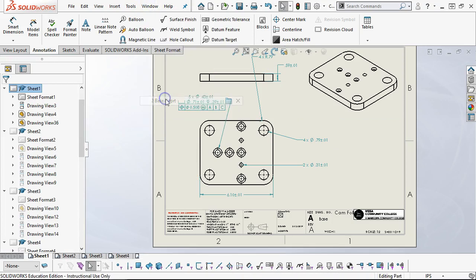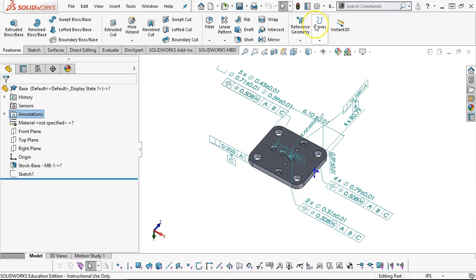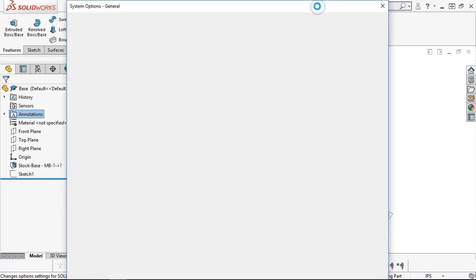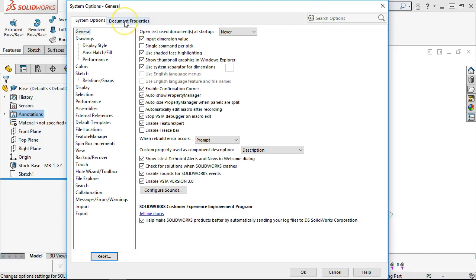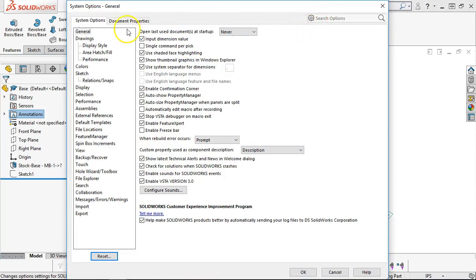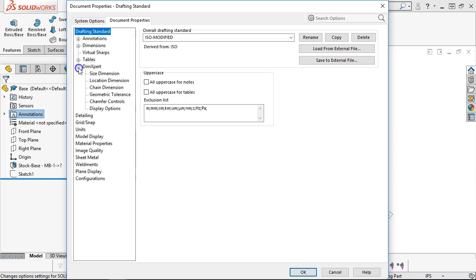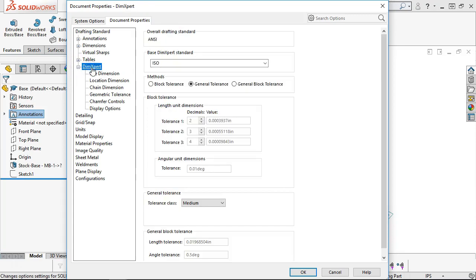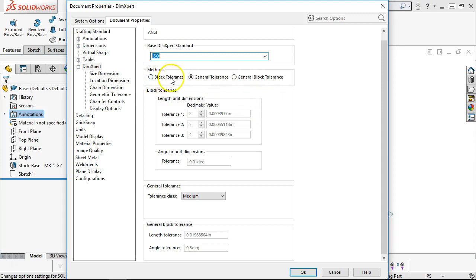All right. So one of the things I want to jump back in real quick. I believe we covered this, but I want to just give it another mention. Under the options, the little gear in the upper right, go into the document properties, and under the document properties you have Dim Expert. And so you can pick the dimensioning standard, block tolerances, general tolerances, basic plus minus tolerances, a tolerance class.